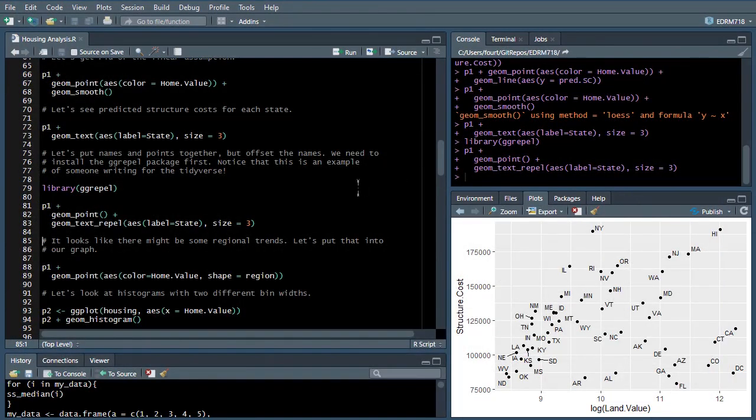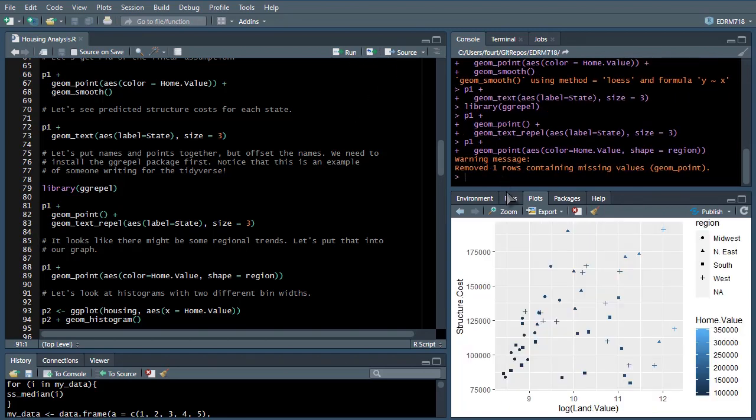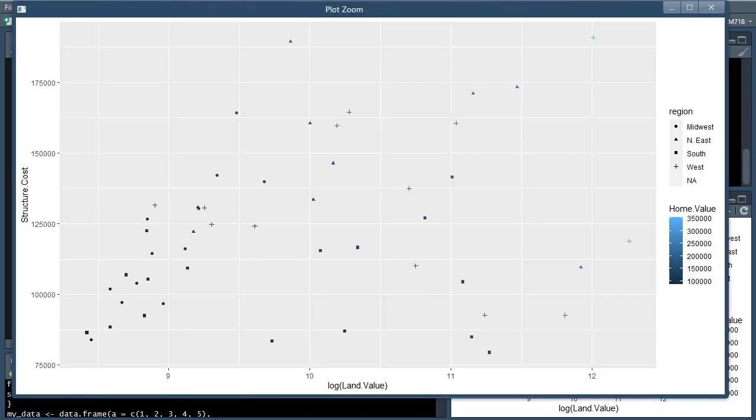It looks like there might be some regional trends. So let's go ahead and put region in our plot. So now we have indicated regions with different styles of points. So notice what we've done with one two-dimensional graph. We have land value, we have structure cost, we have home value, and we have region. Four variables shown on one two-dimensional graph.